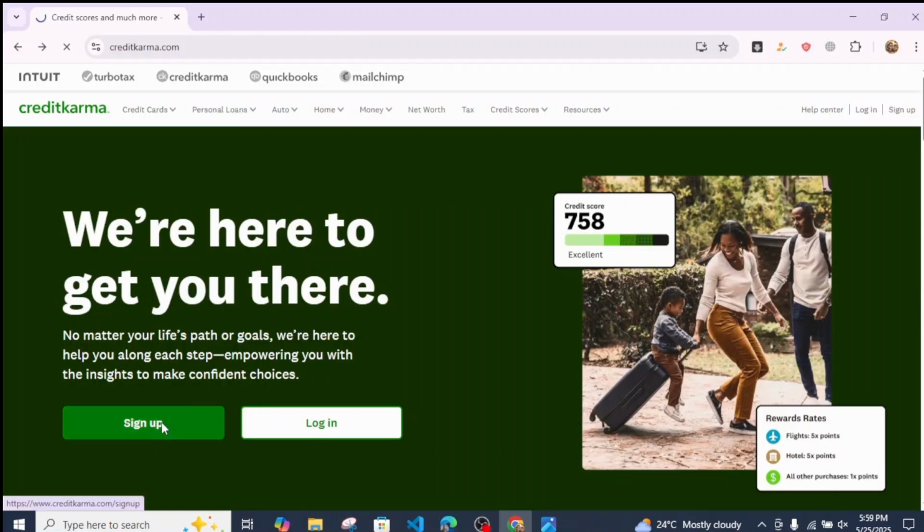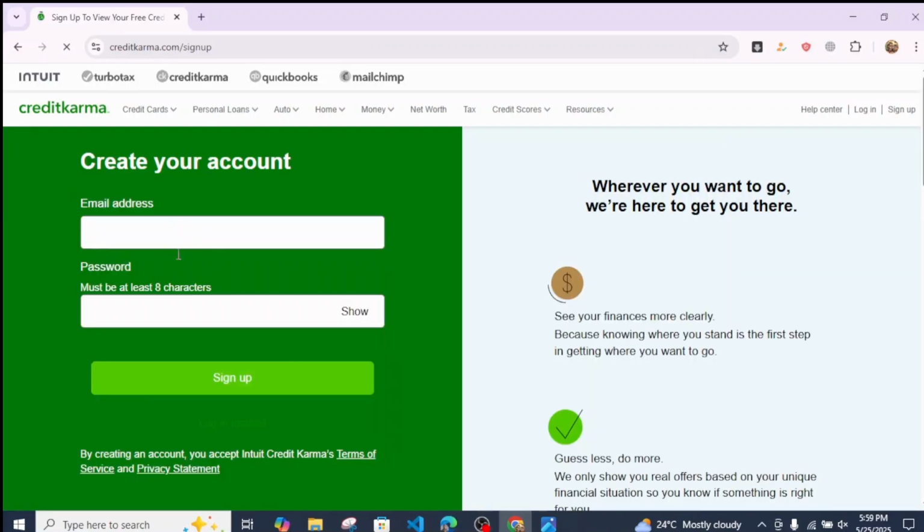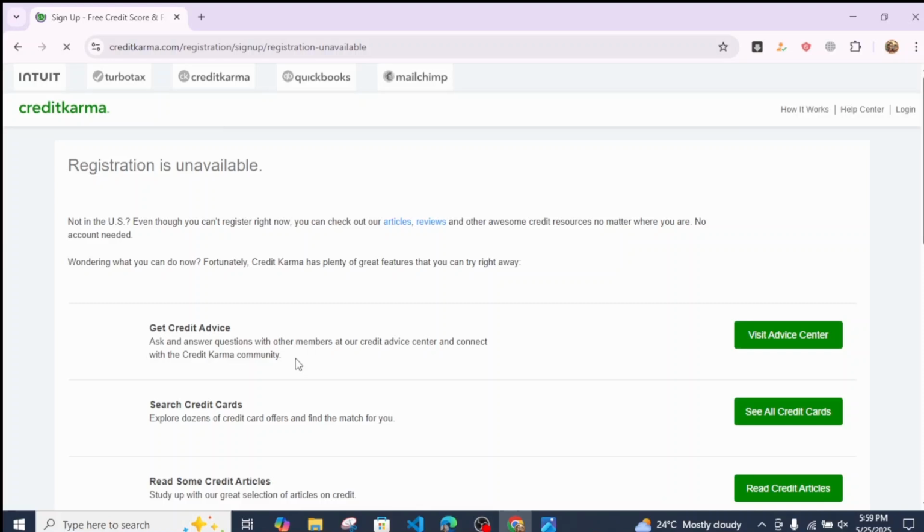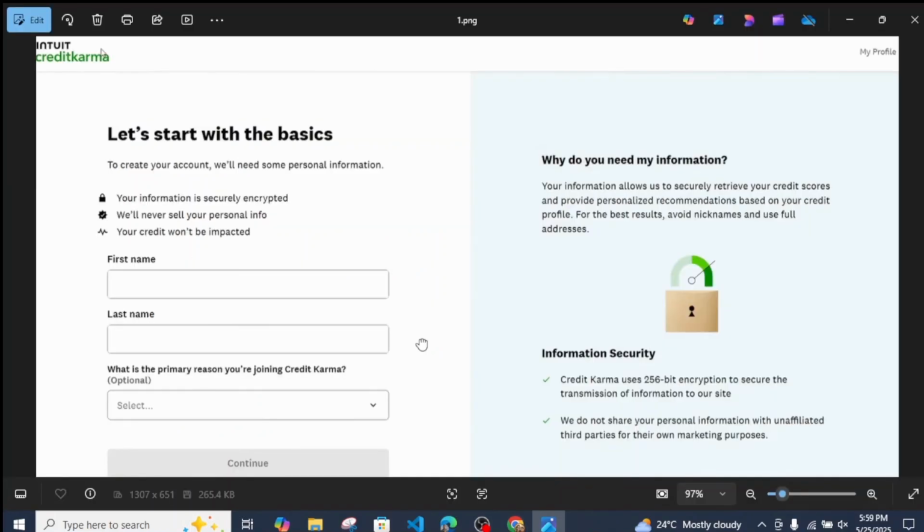So basically, when you click on this sign up button over here, you just have to fill up this email and password quickly and click on sign up button. Then you will be heading over to this page where you will simply have to enter your first name, last name, and your primary region. You can also select, as other option, the option called other.